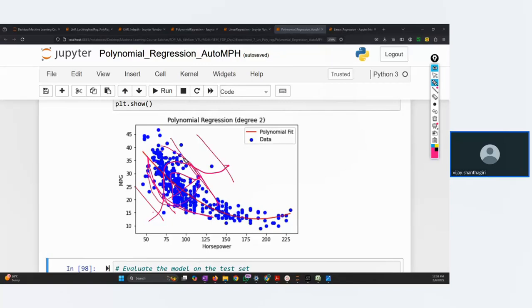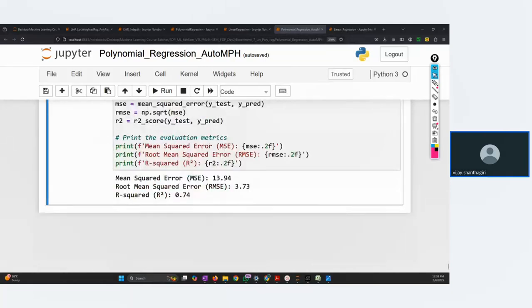And this is what you want. If you remove the outliers, you can actually fit better. And do the needful. So that's what we are going to do here.